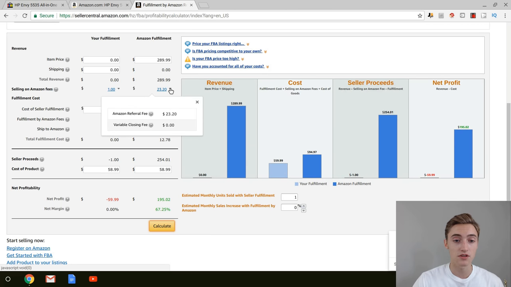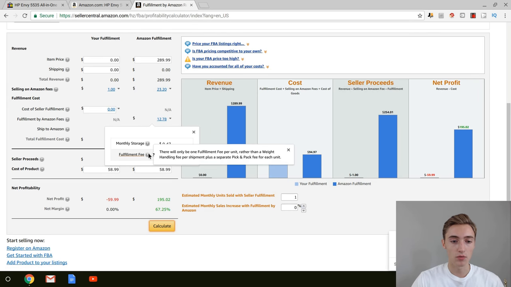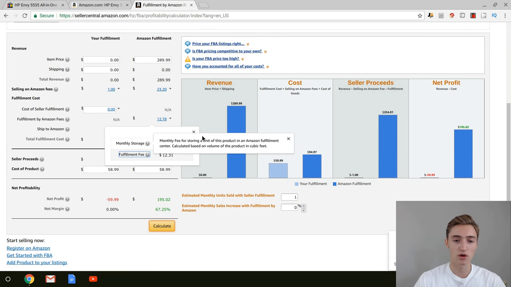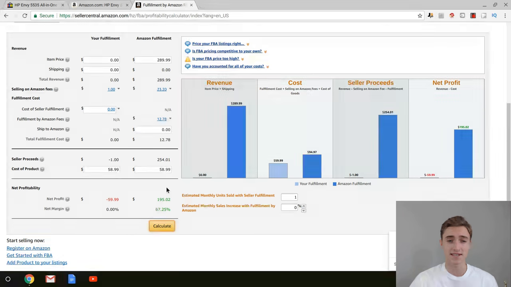This calculator is going to calculate all the different fees, from the selling on Amazon fees, which is the referral fee, to the fulfillment fee, which is basically the pick and pack fee for when they ship it to the customer, and a monthly storage fee. Even if it took you 3 or 4 months to sell this product, you're paying 47 cents per month to store it. If it took 3 months, $1.50 is taken out of this $195, which is basically nothing. If you sell for $289 and you bought it for $58.99, you'd make $195 in net profit.